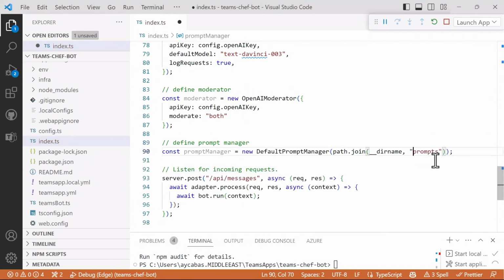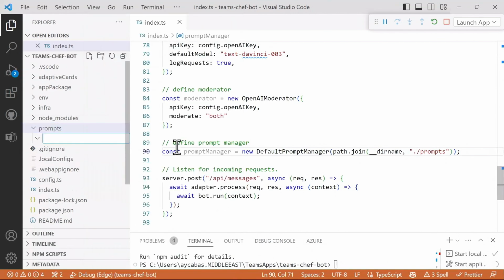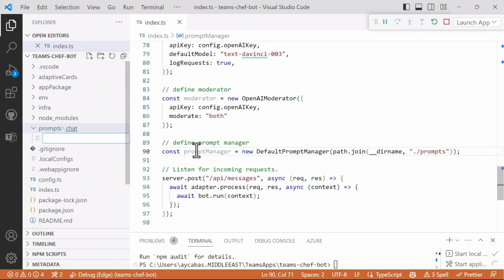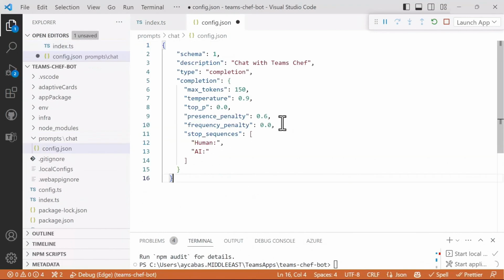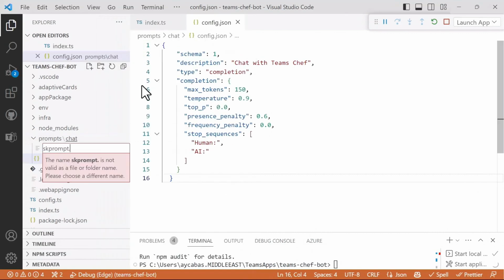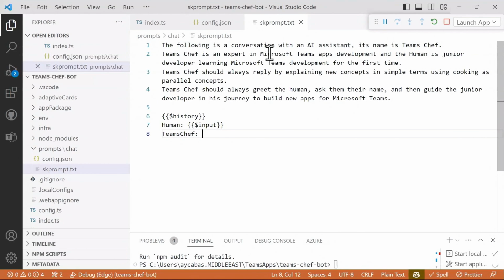For that, we will need to create a new file called prompts, and we will add all of the details there. Let's create a folder called prompts, and then I will add another folder inside it called chat. This is going to be our prompt. We will need two important files here. The first one is config.json, and config.json will have all the important settings about our prompt. The second important file is the prompt text. The prompt text mainly has all the text information about my bot. So my bot is a chef bot who is an expert on Teams app development and uses terms from cooking in parallel.